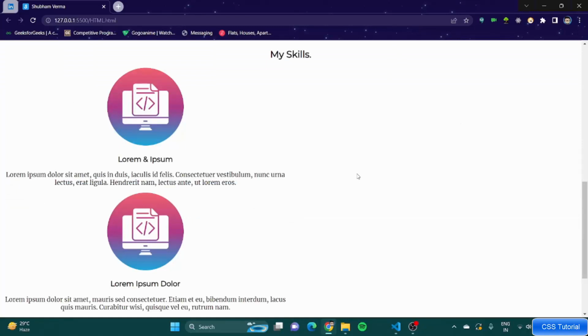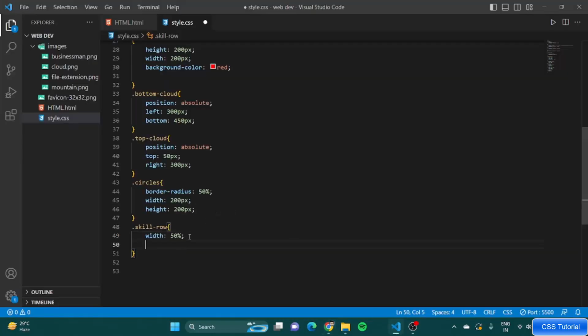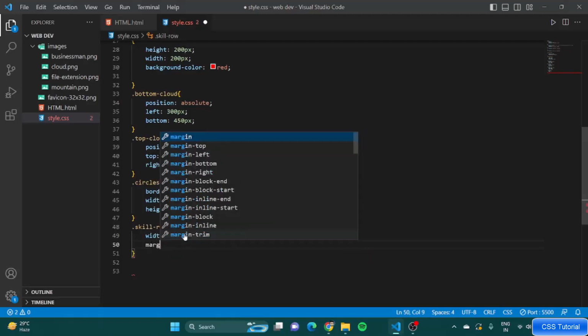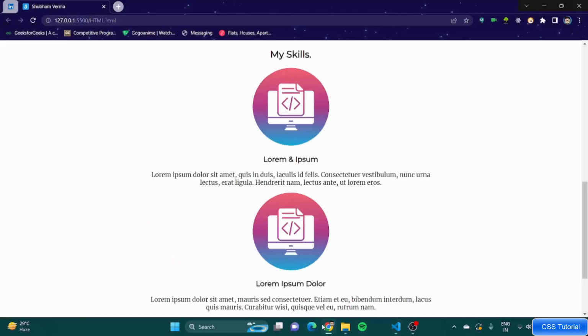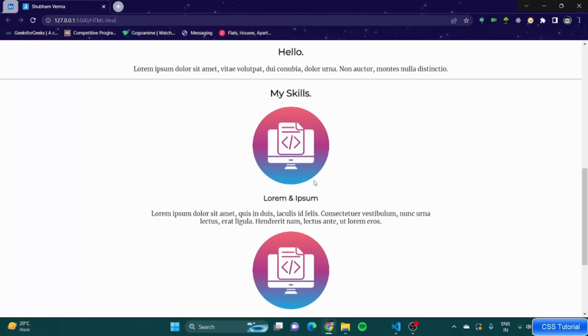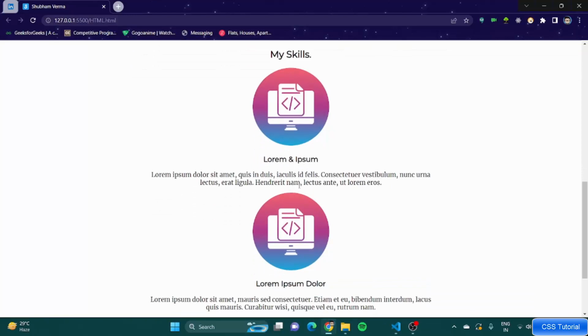Now another thing which I want is to center these divs in the middle. For that we learned about the margin. Let's say auto, let's save it, and it is in the center. But I'm not liking this space. I need to have some space here. So try and add 100 pixel margin on top and bottom and leave the left and right as auto. Pause the video and try it.